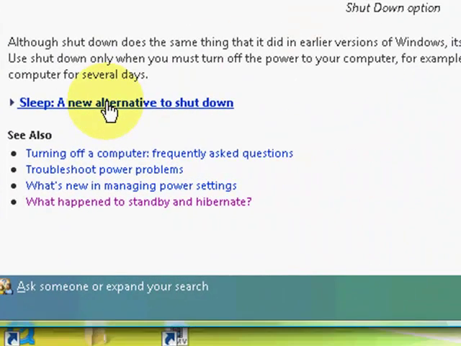Otherwise, just put it to sleep. That will solve your problem of it taking so long to boot up. If you never shut it down in the first place, then when you wake it up, it only takes a few seconds. And for a laptop, I have mine set so that when I close the lid, that automatically puts it to sleep.